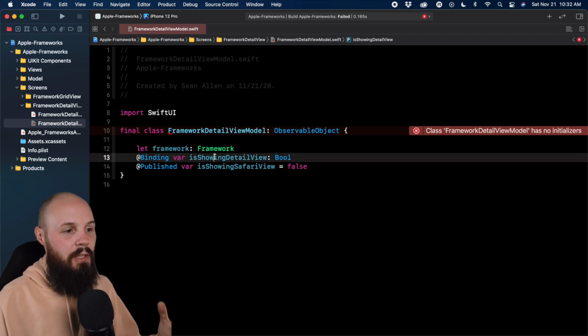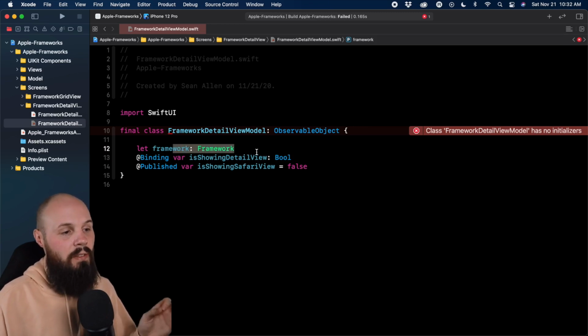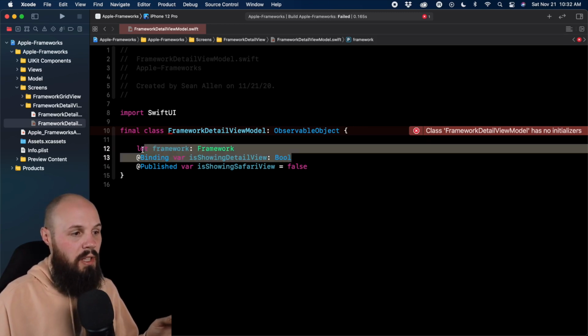So when you pass a binding to a view model, you have to initialize it. As you can see, it says class FrameworkDetailViewModel has no initializers. That's because we didn't give this a value. We didn't give our framework a value either. So we're going to have to create an initializer that gives these two things a value.